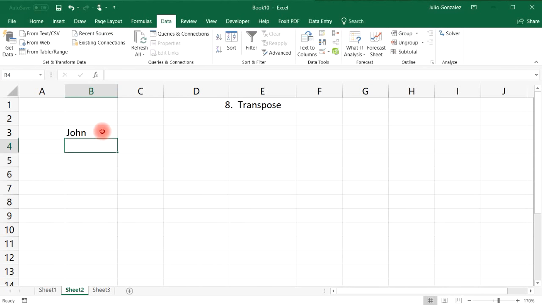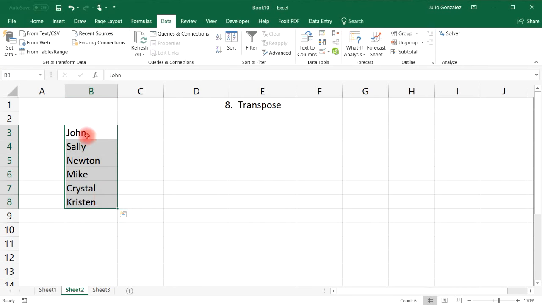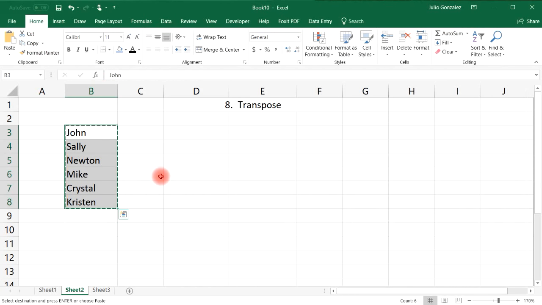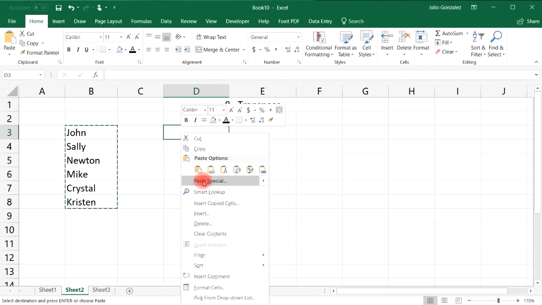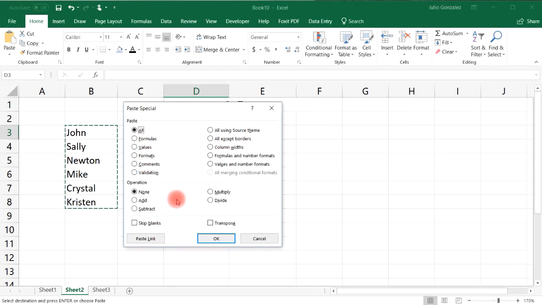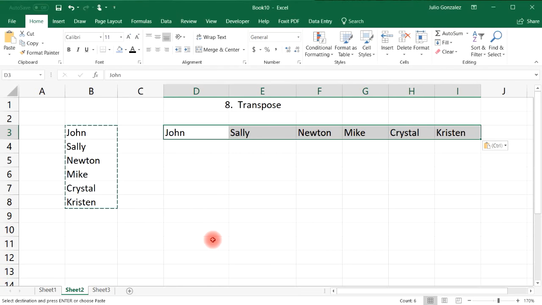So let's say we have the names John, Sally, Newton, Mike, Crystal, and Kristen. So what you want to do is you want to copy these names. You can go to Home, and then Copy. And then let's select cell D3. Right click and go to Paste Special. Once you're there, select Transpose. And as you can see, the vertical data was transposed into horizontal data.